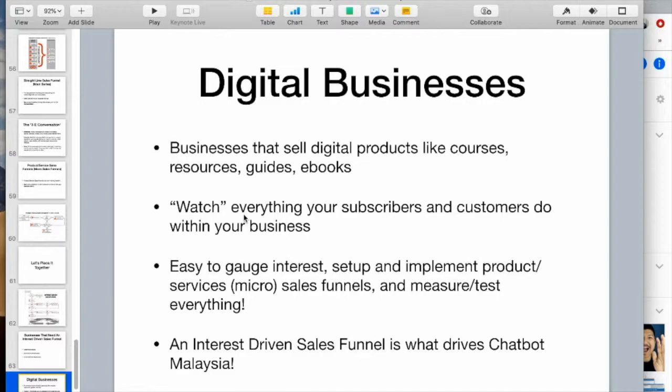So why for digital businesses? If you're selling products like courses or online courses or resources or ebooks and guides, right? The bot can watch everything your subscribers and customers do in your business within the bot, right? It can also take a look at your website and stuff like that.